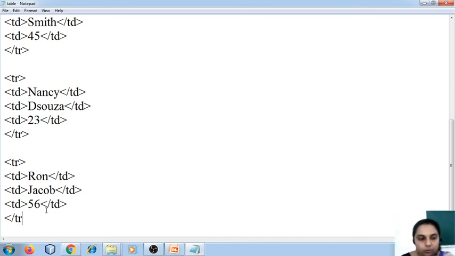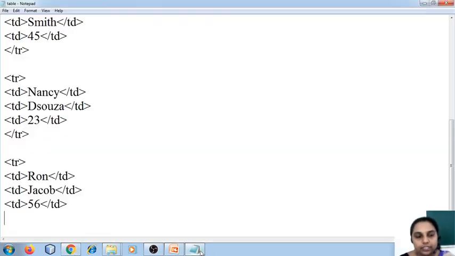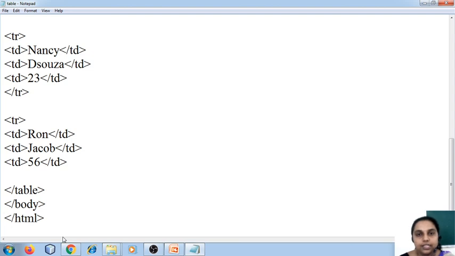Now we will observe one thing. What is going to happen if I don't close this row? Okay, this is just for a reference. Still you are getting the output. But when you are trying to go for the next row, it will not work. Okay. So this is how you can create tables in your HTML.